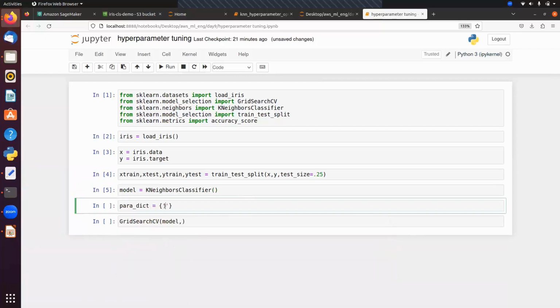So always set the hyperparameter as a key, and we can pass a list of possible values, like we want to tune on 2, 3, 4, 5, 6, 7. Or you can also pass a range, right? You can also pass a range here, like 2, 7. So if you want to tune some others, you can create more pairs in the same dictionary.